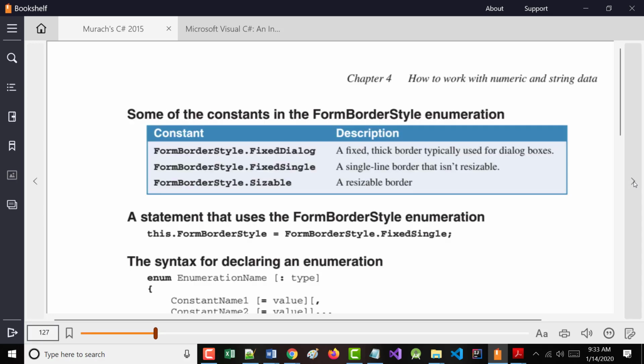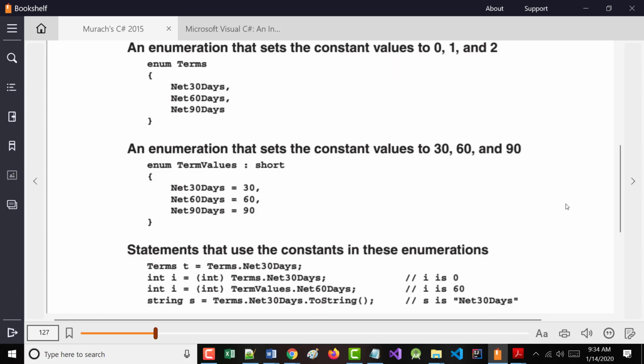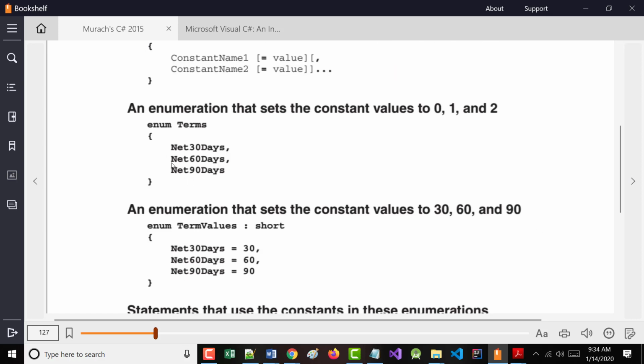And enumeration. An enumeration is a user-defined variable type. You're like, oh yeah, makes sense. Clear as mud. All right. You typically create an enumeration like this. Why? You typically create it because it makes your program easier to read.